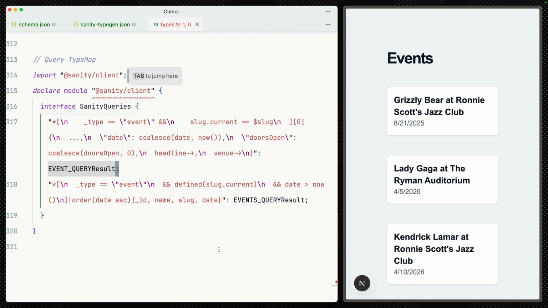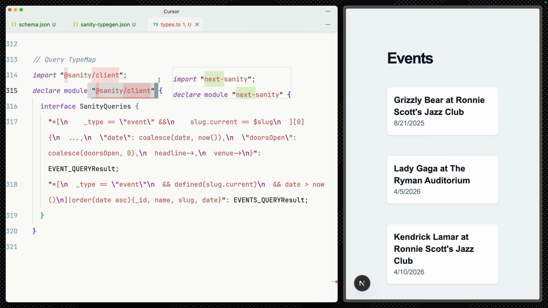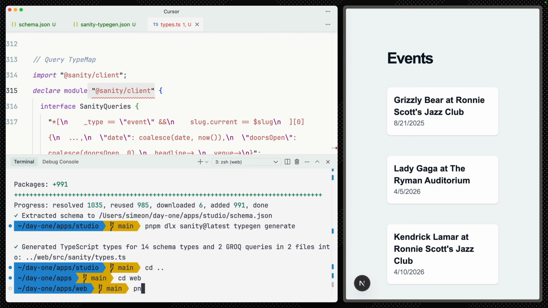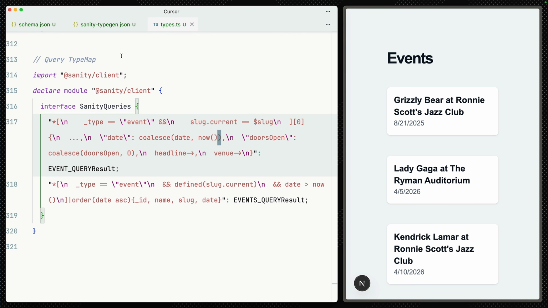And if we scroll right down to the bottom, we can see our Sanity queries have ended up in these results as well. Unfortunately, automatic type inference is looking for this Sanity client package. And because we used Next Sanity instead, we just need to go and add Sanity client to our application. So let's go back to that web folder and add Sanity client.